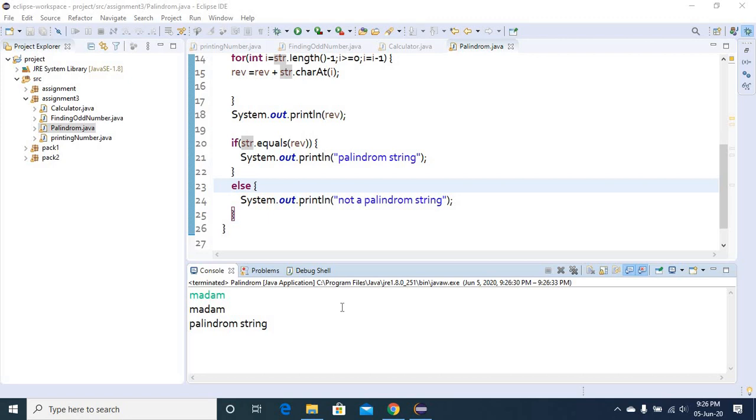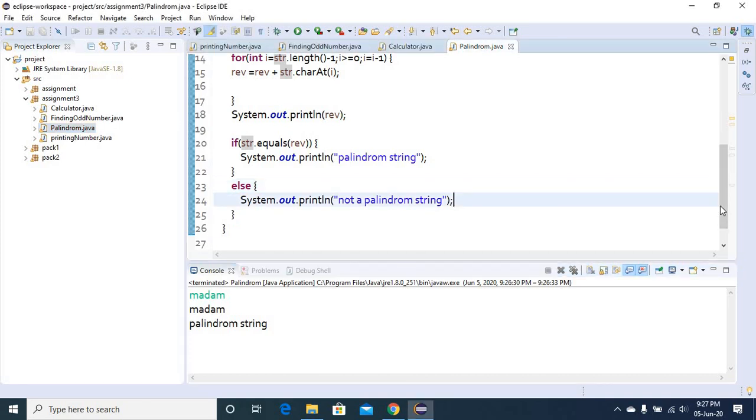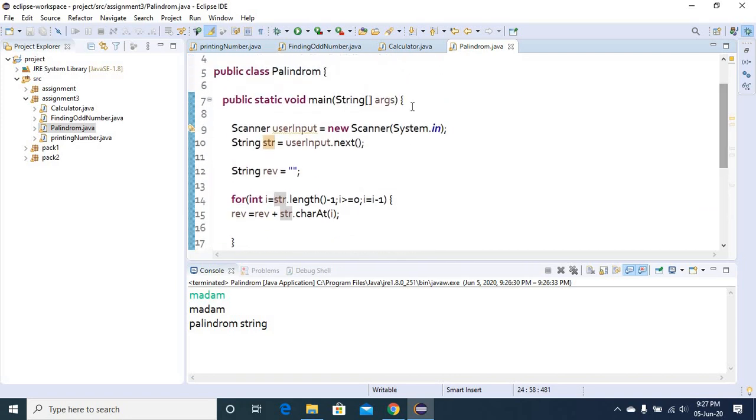Now I'm going to complete the assignment for checking whether the given string is a palindrome or not. To complete this, I create a class called Palindrome with the main method. First, I create a Scanner to get the user input. Then I create a string variable to hold the user input.